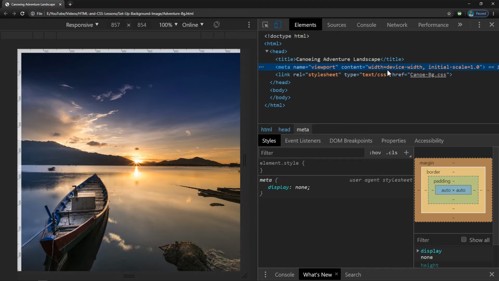The initial scale is not important. It's not part of the responsiveness. It's more like zooming, for your smartphone when you want to zoom in to see a certain area of your site. But I'll go more in depth on this line maybe in another video.